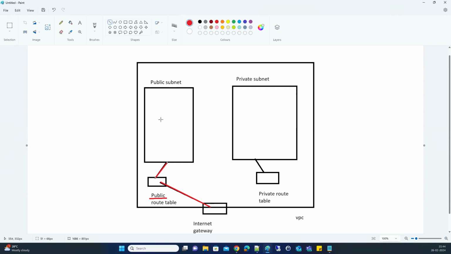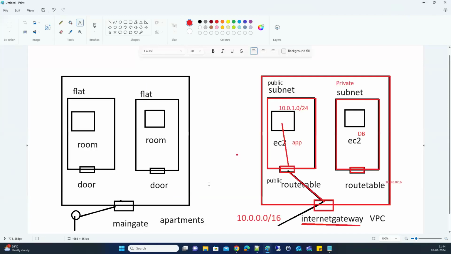That will be a public subnet. Okay, this is a public subnet. This is a public route table because the internet gateway will be attached. So the internet gateway will provide internet communication to the servers. Then people can connect to it, right? That's why we call it public, right? Public subnet, public route table.